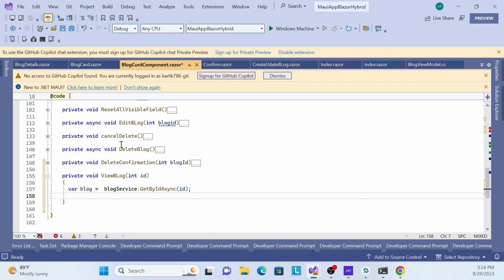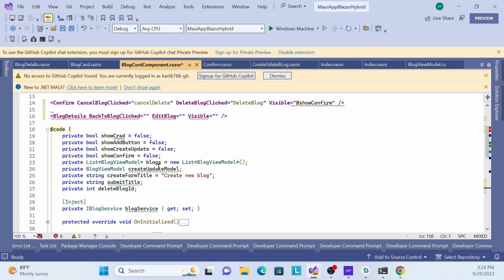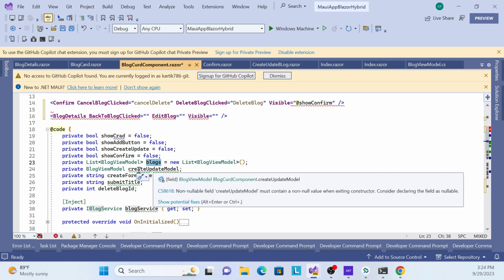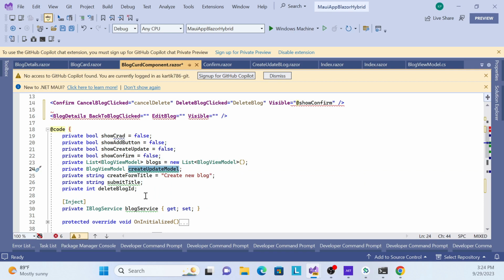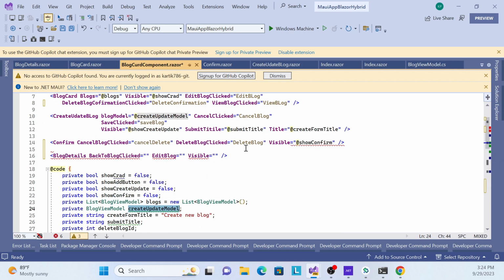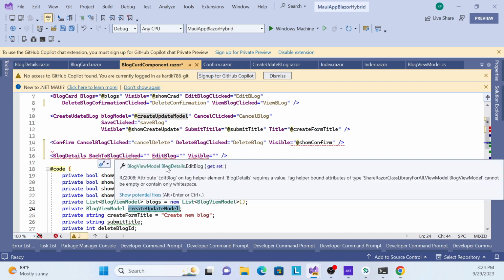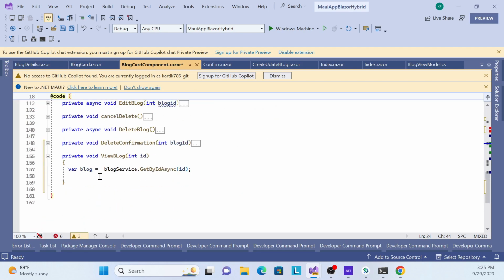For example, here we have that view, this is a list model. And this is a create model. So we can use the same model, because this model we have to pass over here, right? So this model we have to pass like a block view model. So we can use the same things.